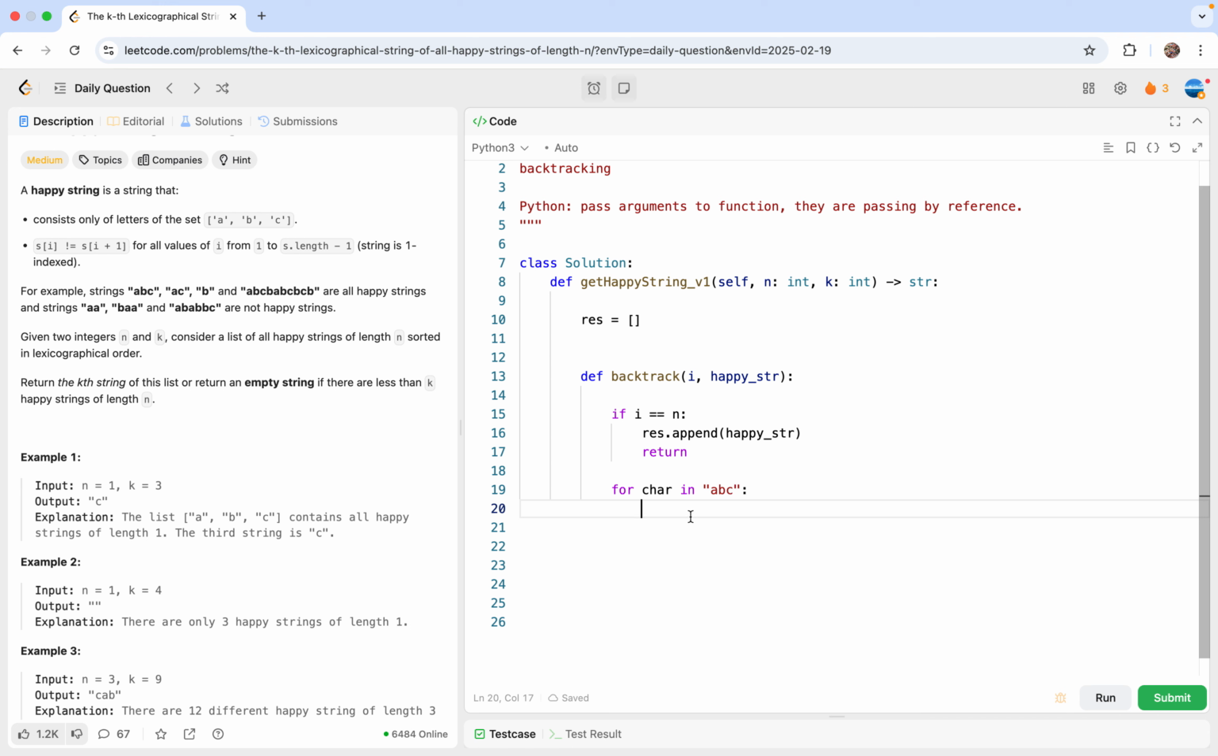So this also embodies the first bullet item, right? Now let's also look at the second bullet item. We want to check if happy string is not empty and the last character of happy string is equal to the current character. In other words, we cannot add the current character to the end of happy string, so we just continue.